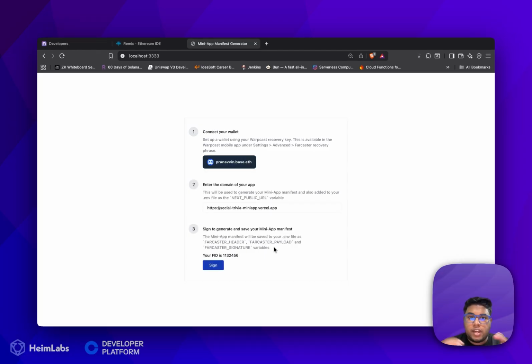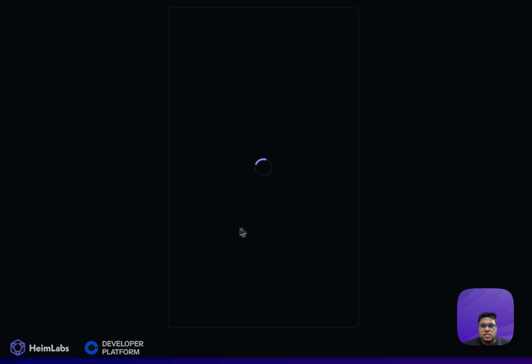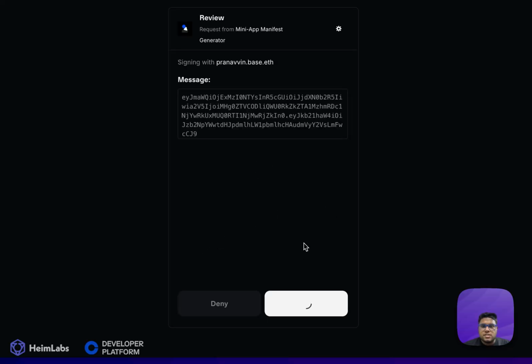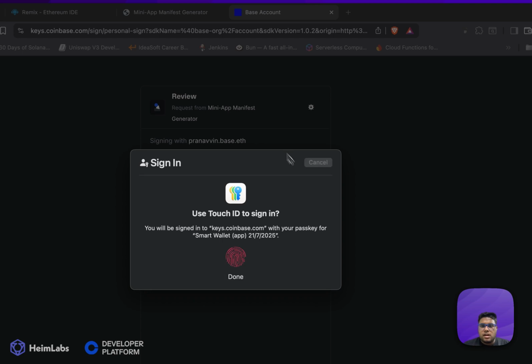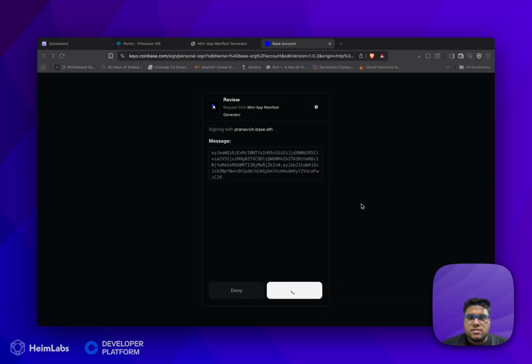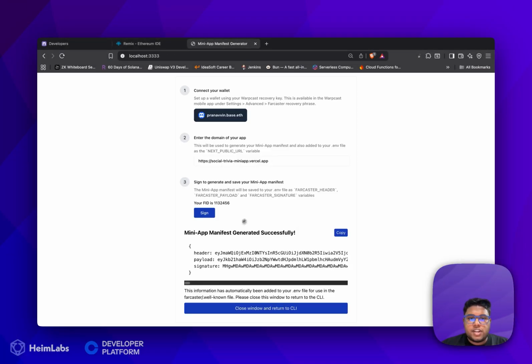Once you connect your wallet and enter the domain of your application, it will show you a Farcaster ID, and then we can click on the sign button and move ahead with the process. So I'll click on the sign button. I'll sign this message. And that's it. We were able to generate the mini app manifest as well. So we can close this window and return to the CLI.